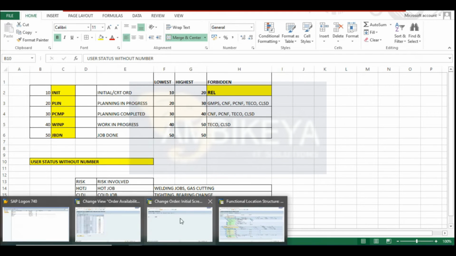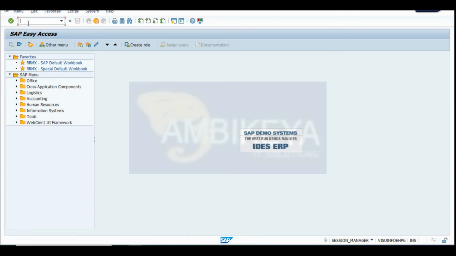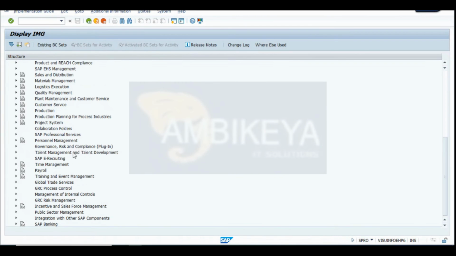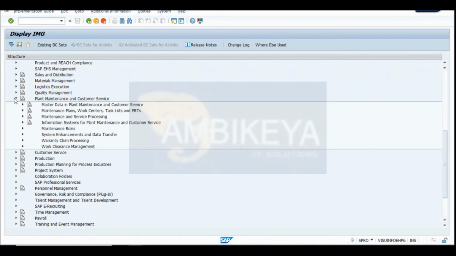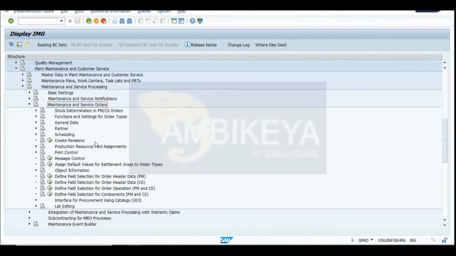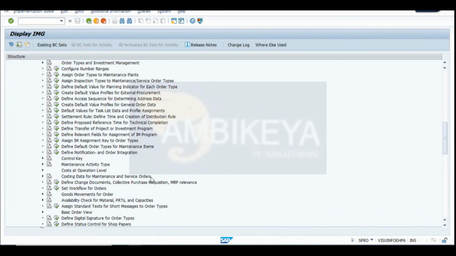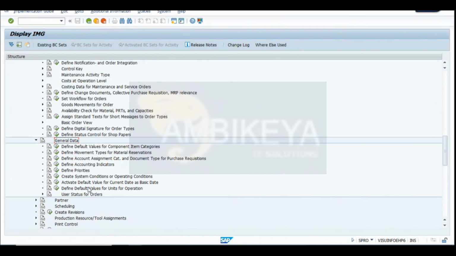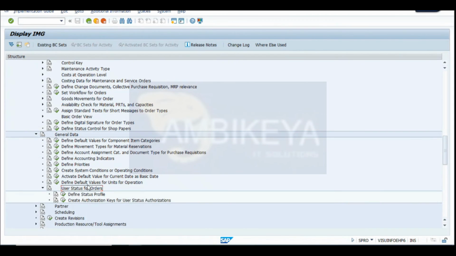Now we will go and create one. It is in the backend. Go to SPRO, go to SAP Reference IMG, go to Plant Maintenance and Customer Service, go to Maintenance and Service Processing, go to Maintenance and Service Orders. Then go to Functions and Settings for Order Types. In this, go to General Data. In the General Data, go to User Status.